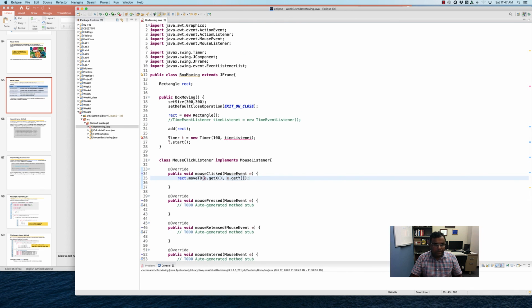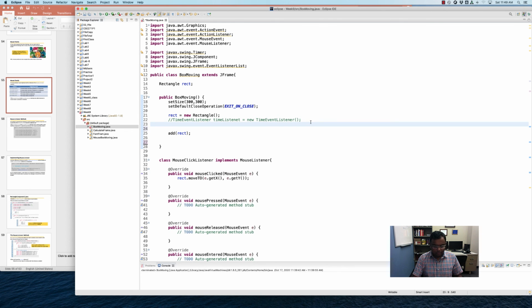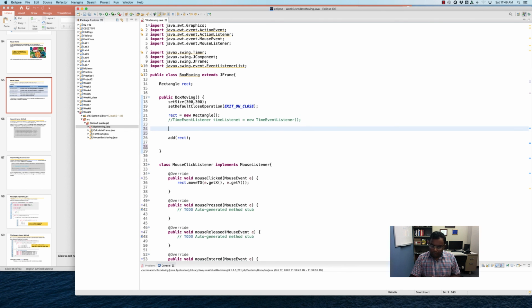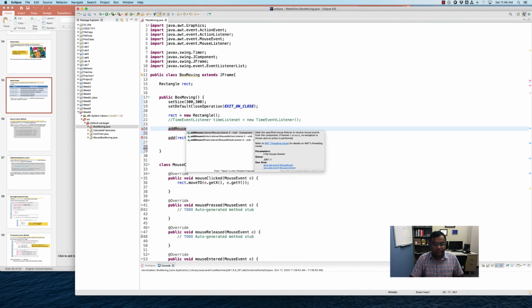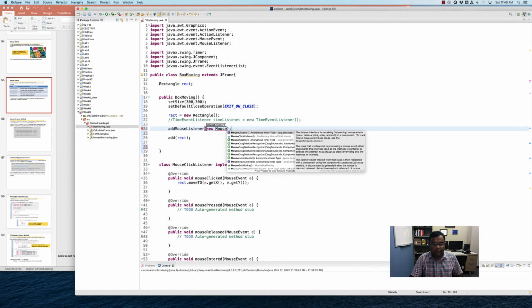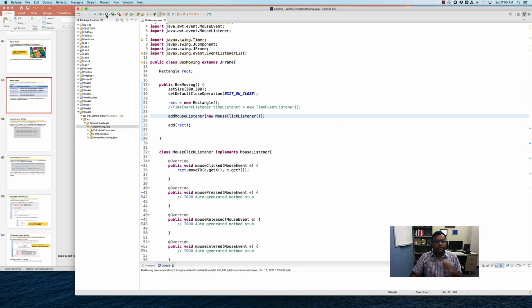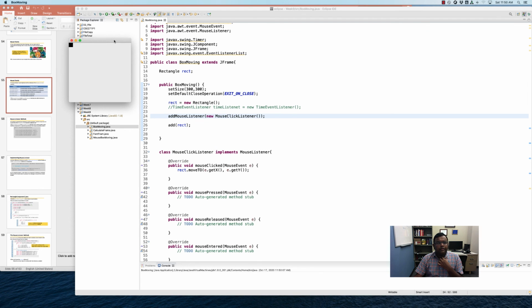Now here I am not using the timer, but I have to add the mouse click listener. To add a mouse click listener, you just have to call the function, because I am adding it to the frame. So addMouseListener, and we simply say new MouseClickListener, because that is the class I defined. Now if we run this code, we see it is initially shown over here. If I click here, it comes to this position.